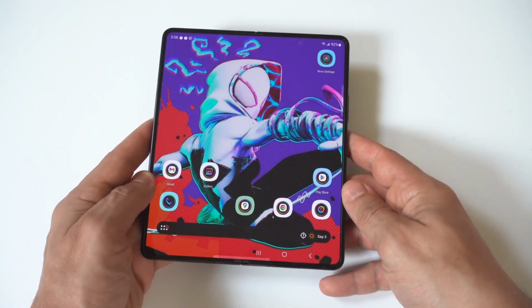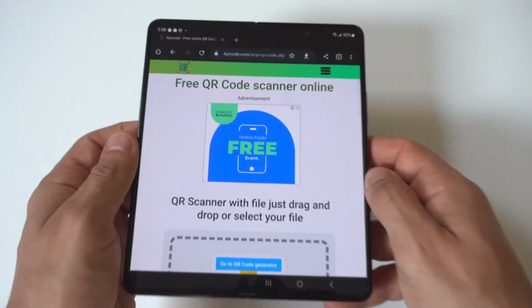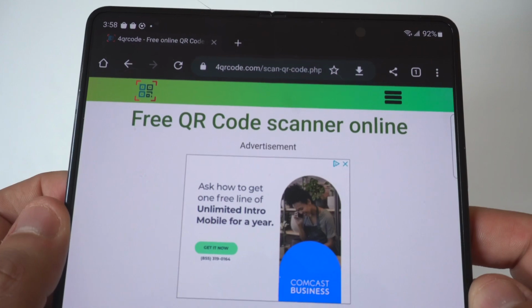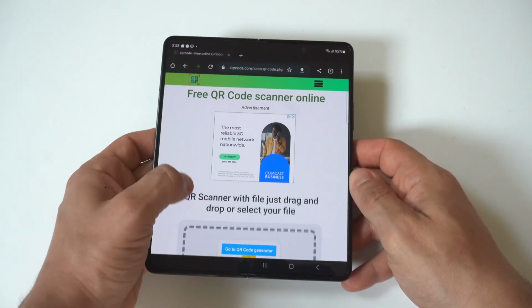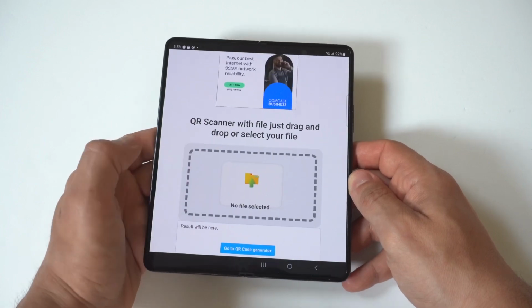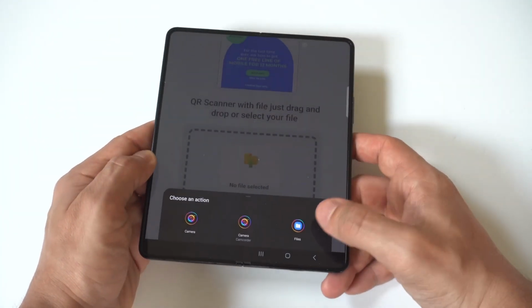using. Okay, the next step is we want to head over to Google, type in 4QRScanner.com. I'm going to hold it up to the top so you can see it. And basically, we're going to scroll down at this website and there's going to be an option to add a picture. So we're going to click on here. And you're going to want to click on the My Files option.